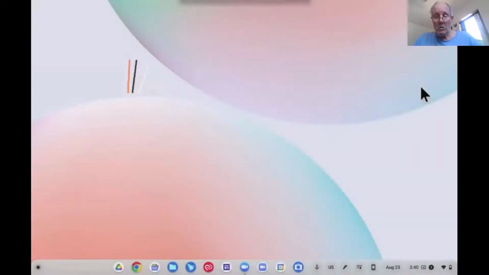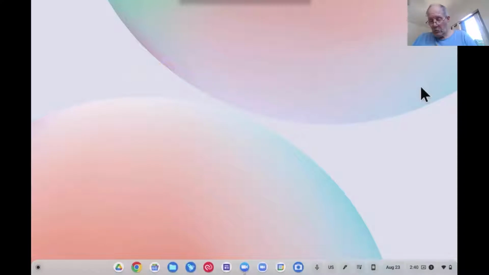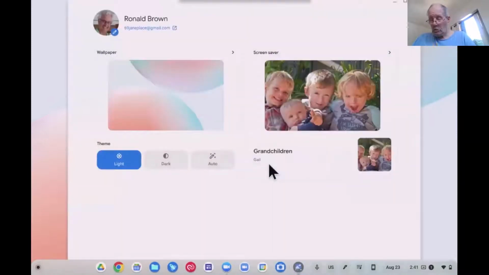New in Chrome OS 104, let's look at wallpaper and screensaver. So if we come over to our screen, I'm going to right click, and then I'm going to come down and select Set Wallpaper and Style. And this brings up two screens. There's, of course, your wallpaper, and you have a screensaver option.